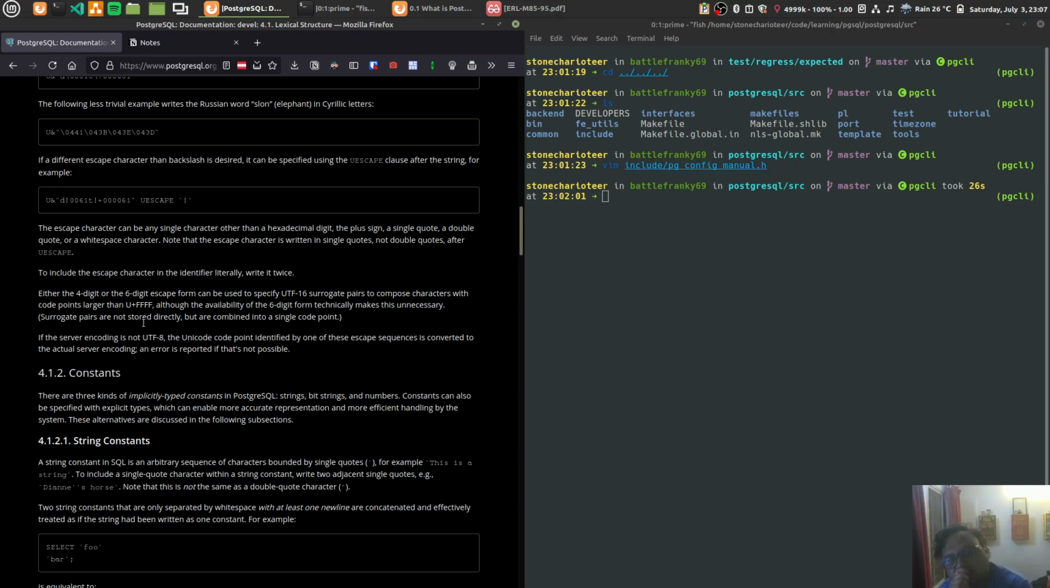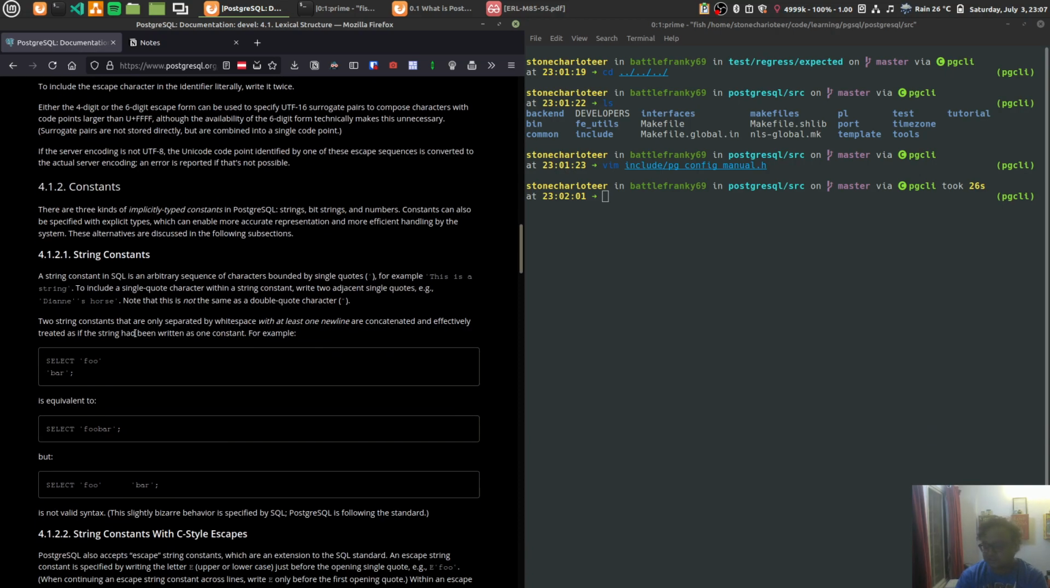Surrogate pairs are not stored directly, but are combined into a single code point. If the server encoding is not UTF-8, the Unicode code point identified by one of these escape sequences is converted to the actual server encoding. An error is reported if that's not possible. Constants. There are 3 kinds of implicitly typed constants in Postgres: strings, bit strings, and numbers. Constants can also be specified with explicit types, which enable more accurate representation and more efficient handling by the system. These alternatives are discussed in the following subsections.